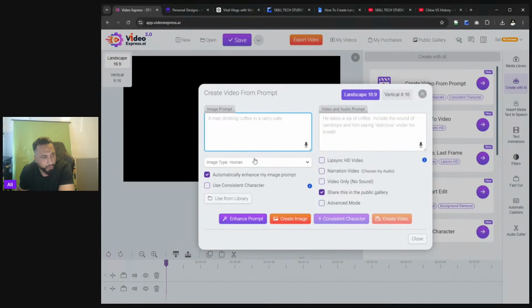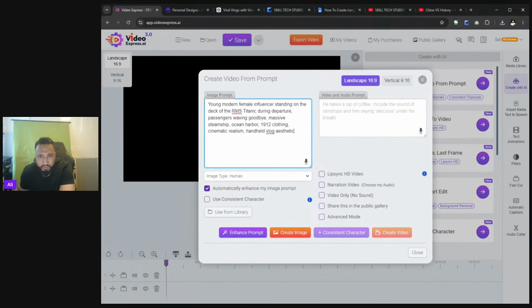Now, with this window, everybody should be aware of it right now. You've probably seen it, but let's go through it. Okay, so with the image prompt here, that's exactly where I'm going to paste that right there, okay? So: young, modern, female influencer standing on the deck of the RMS Titanic during departure, passengers waving goodbye, etc., etc.